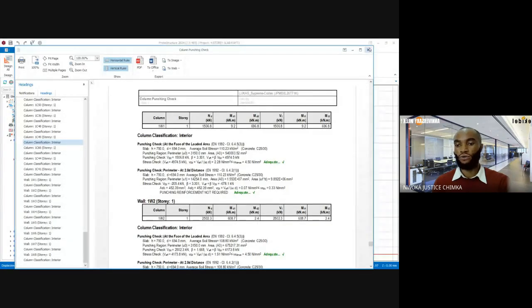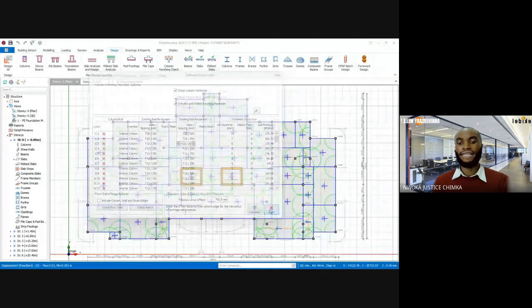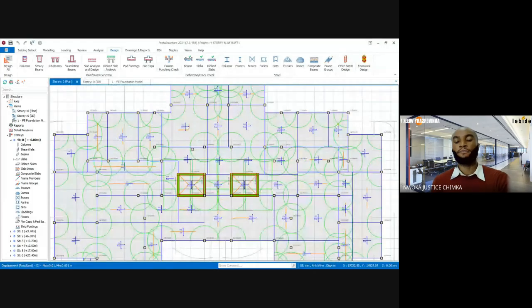I will then come and close. You can choose to create a PDF for it, but I won't do that because most times it takes time to create the PDF. I'll just ignore that. Close this, and I'll now say close. Now you can see what's happening here because all of them were adequate.